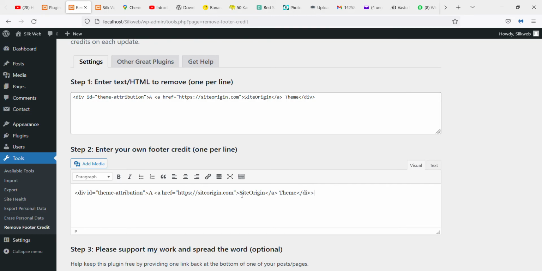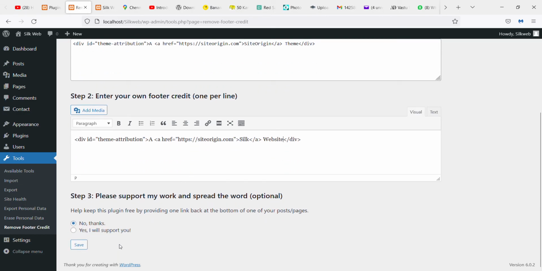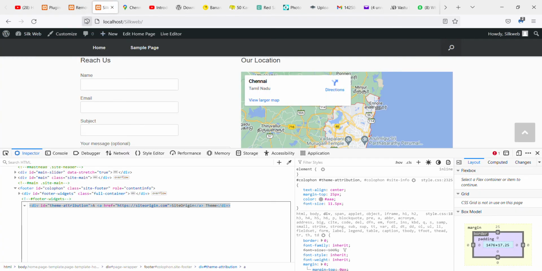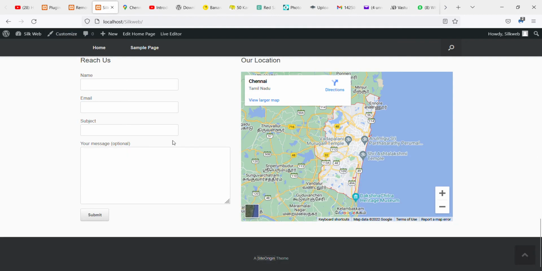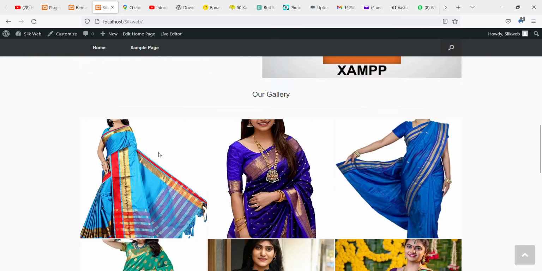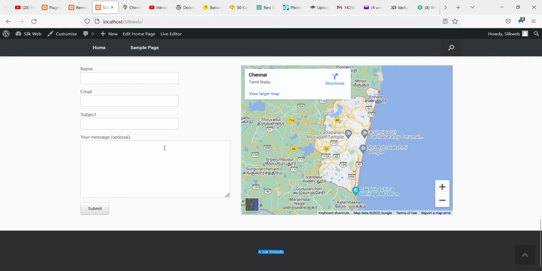So yeah, Silk Website is the one that we want. You can also say any other things. Okay, so I'll click on save, and if you go to the front end, I'll minimize this, and refresh this and see how it looks. See, Silk Website has come. So now the website is almost done.